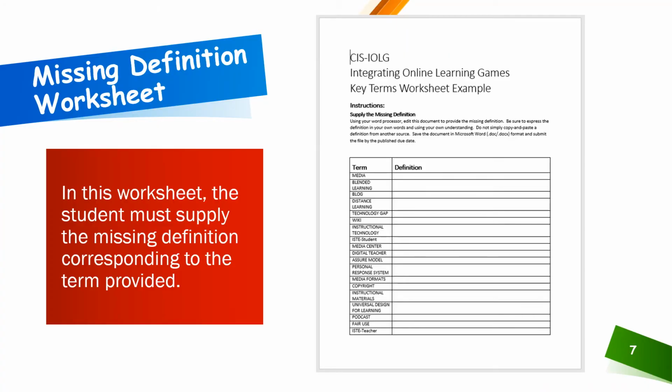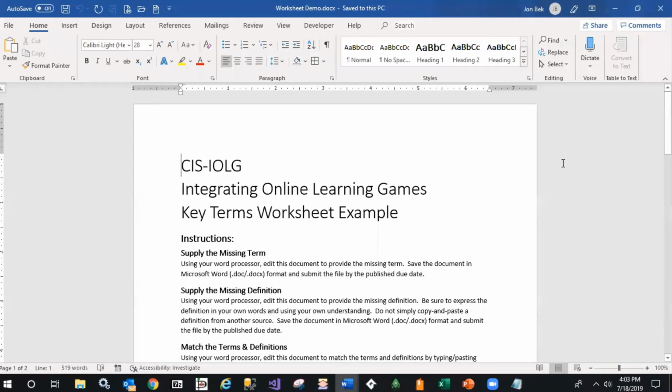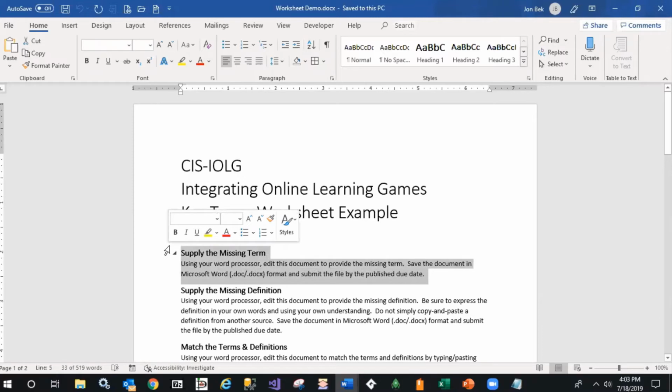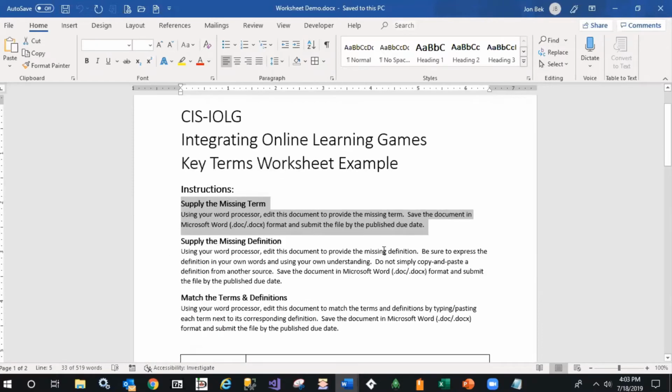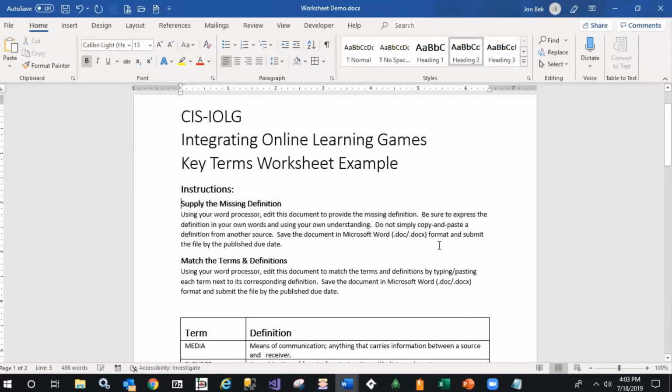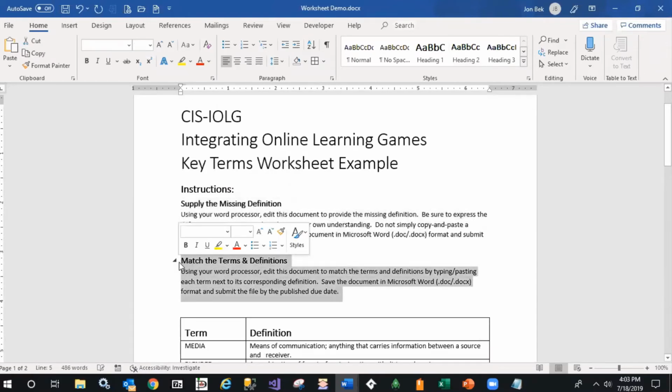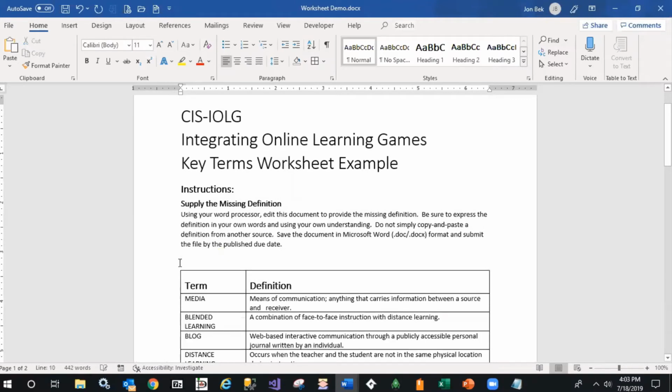Missing definition worksheet. In this worksheet, the student must supply the missing definition corresponding to the term provided. Our second worksheet variant is the missing definition worksheet. And so once again, I will start with my intermediate file that I created and the boilerplate that has all 3 of my different variant instructions. Let's delete the missing term instructions and the match the terms and definitions instructions. And now this is supposed to be a missing definition. So let's go ahead first and save this again as my instructor solution.